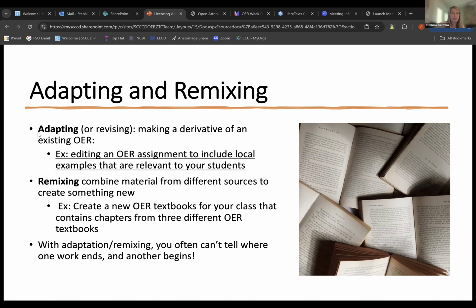But what makes them more powerful is that you can adapt or revise them because the original creator gave you permission to do so when they added that Creative Commons license to their work. So you can adapt them, so just making a derivative of it, but you can also remix them. So this is kind of neat. You can do this in many forms, but you can take multiple OERs and remix them together to create something new that works better for you and your students.